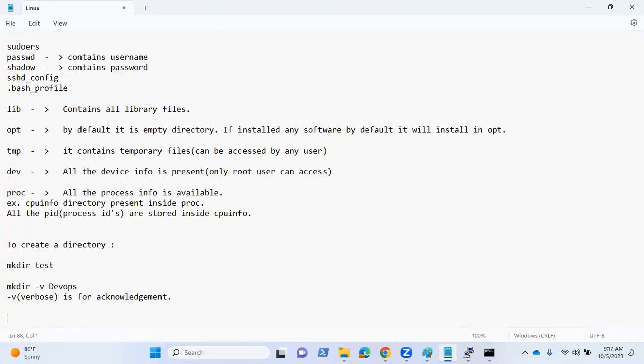Now, if you want to create many directories at once, what you will do? So you will do mkdir. You want to create directories inside one another.